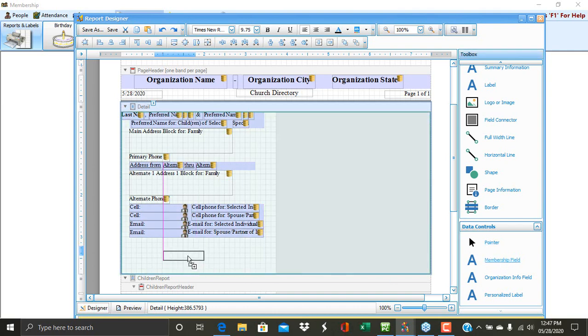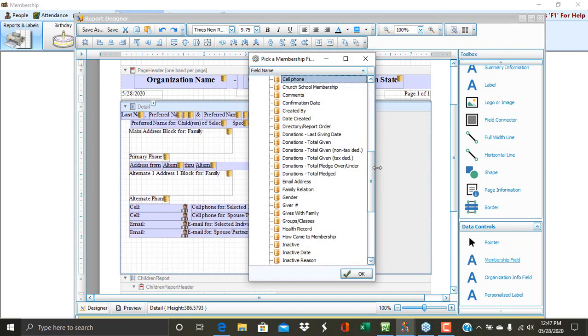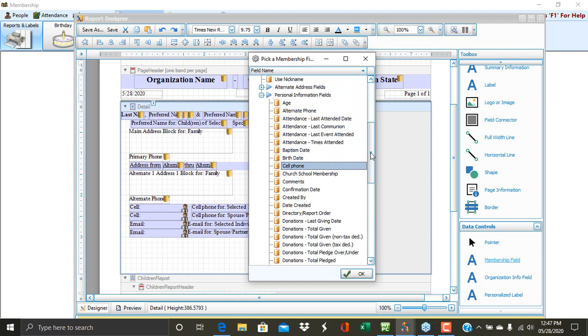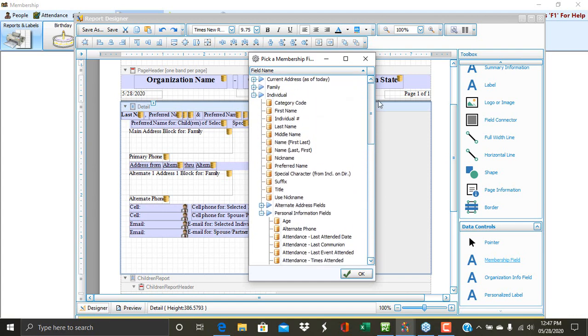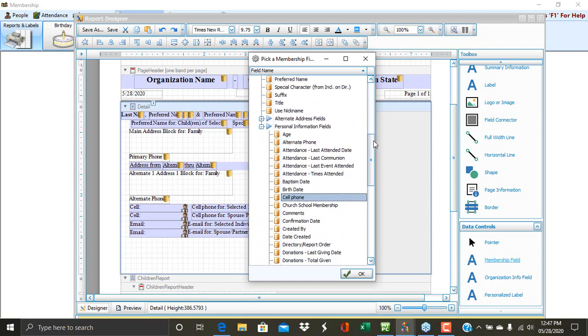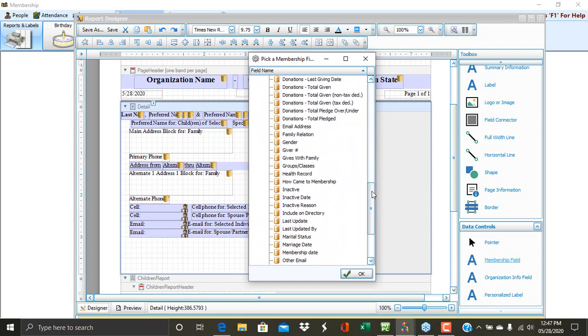So if I click and drop it, this is just going to be an example. It's going to show me all of the different fields I can add and customize to my directory. Again, this is optional. You don't have to do it. But say you want to add a photo under the family section, you can go down here and choose picture. Make it a pictorial directory. You can also come down here back under individual where we pick cell phone. There's also a picture option down here as well.